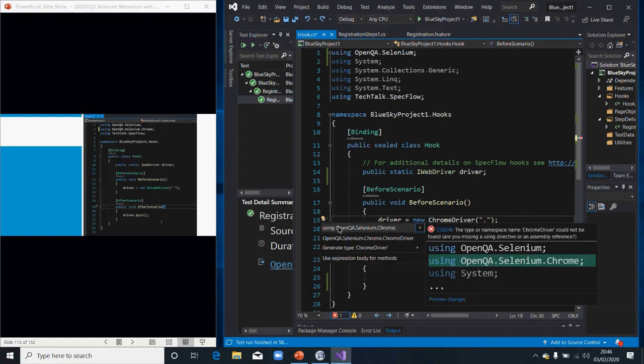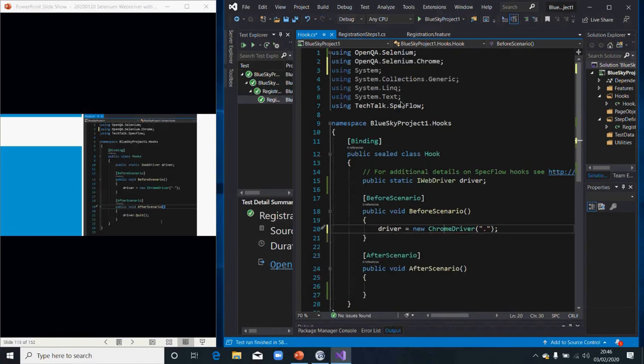So I will say using OpenQA Chrome. That's what I want to do. If you look at the top, you can check in the using section. Nothing about Chrome is at the top. But now I want to use Chrome, so you need to add it to your using section. As you can see, it's now here. And that is what you have.